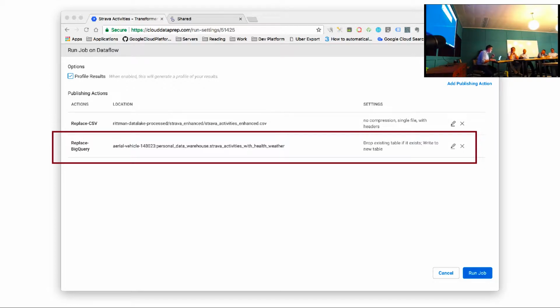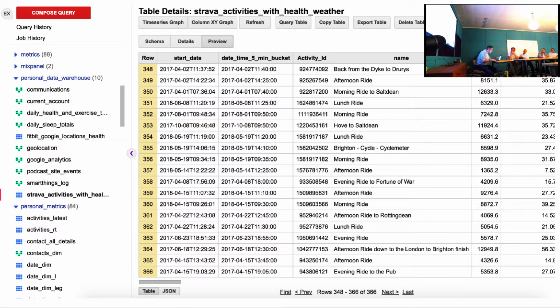So at the end of this process, I end up with 2 tables of data. That's still loading up. There we go. So this is the final prepped and wrangled data set. This is the Strava one. I've got my normal Strava data of what are called activities. Each time you record a bike ride, that's an activity.